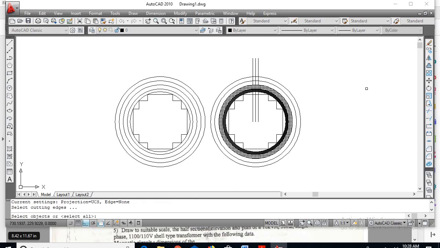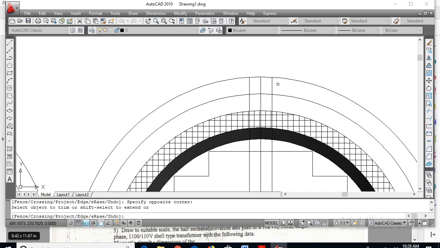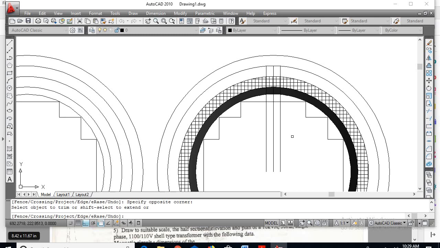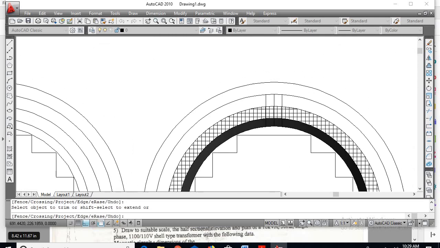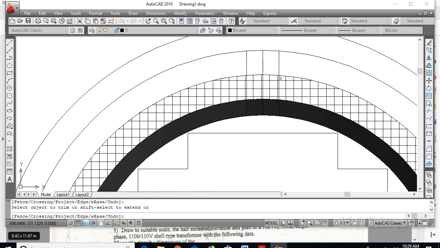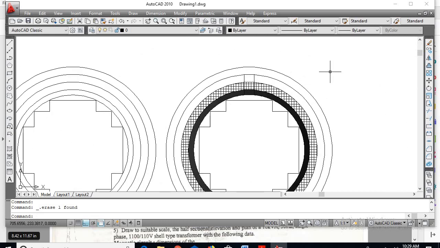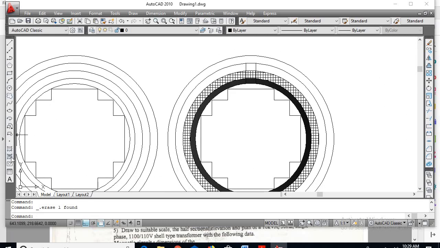Now we can go for trim command. Right click. Trim these unwanted portions of the lines. The duct has to be shown here, so you can remove these lines. Here it somehow covers the windings, so no need to remove here. Directly, here at the center, you can delete this line. Okay, so now go for gradient.